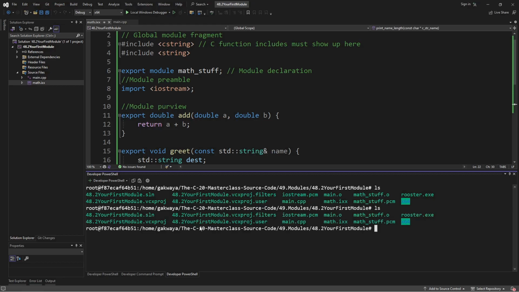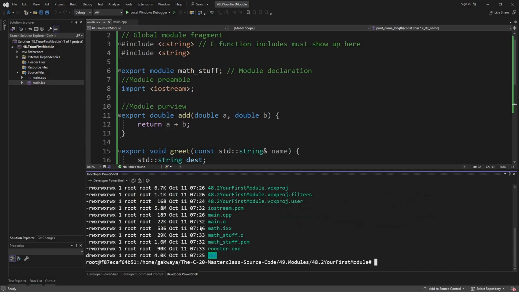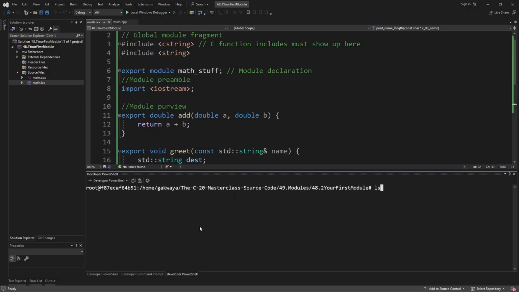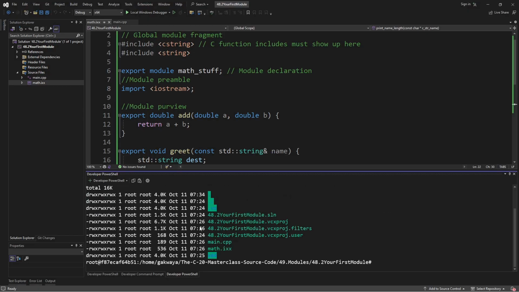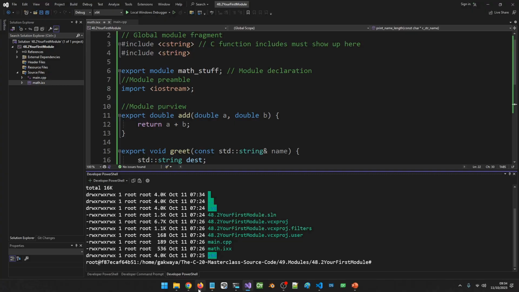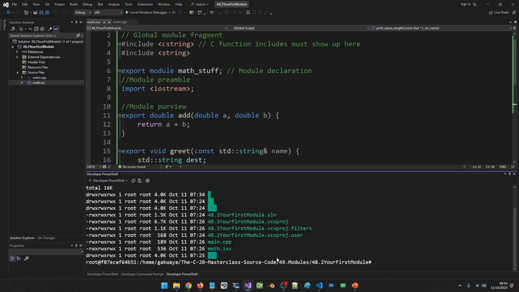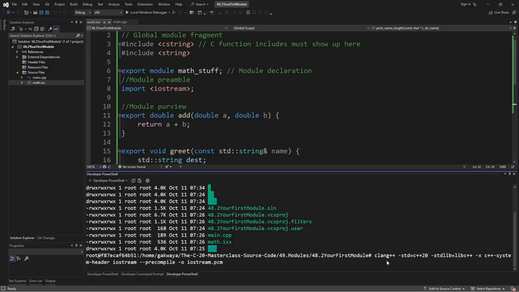Let's do ls -alh and remove any PCM files and remove any object files and remove rooster. Now we have a clean slate from which we can compile using the Clang compiler embedded in our Docker container. Again, the commands are here, so copy the first command, which is going to compile our header unit. Let's put that in here.